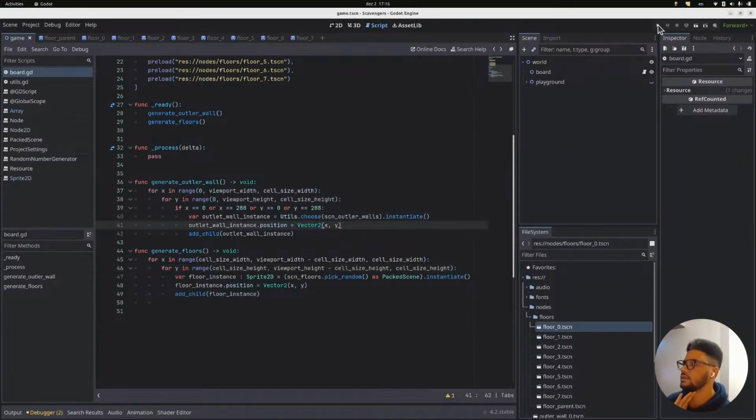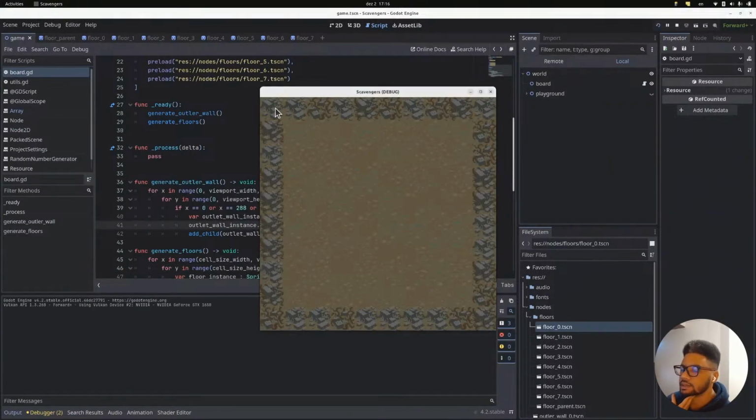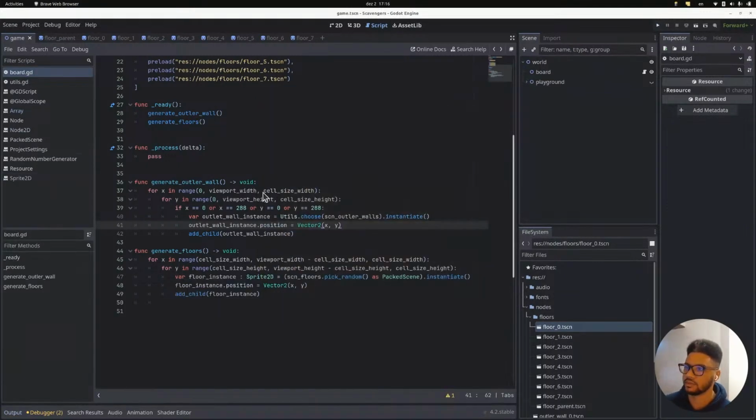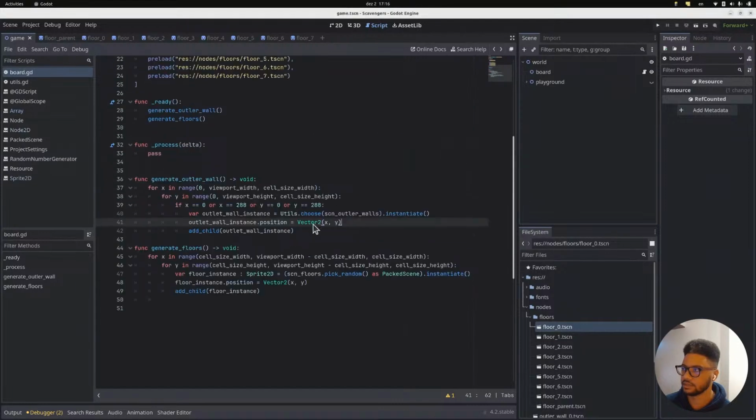All right. So right now we have the outer walls and the floor. So what's next? What do we need to do next? We need to randomize the position of each item, right?